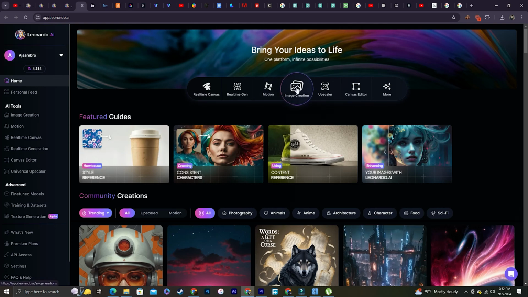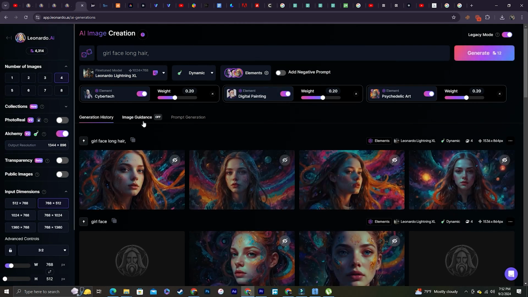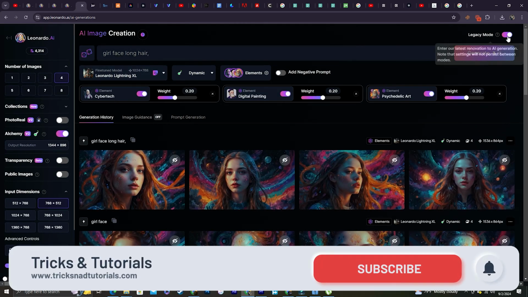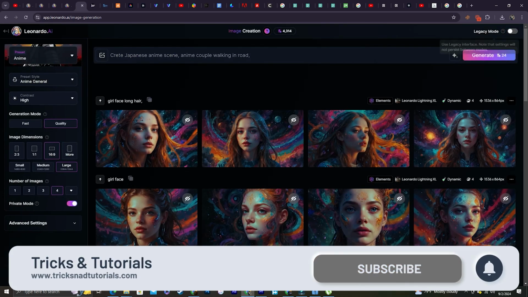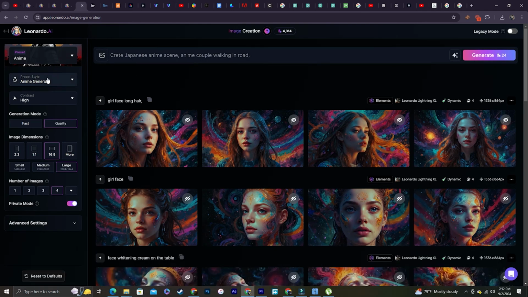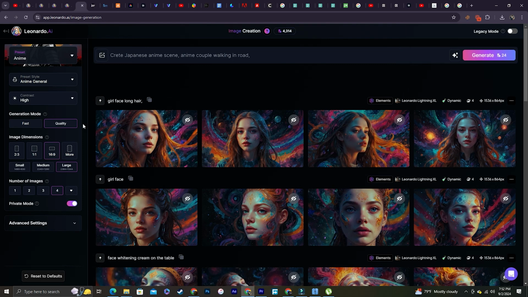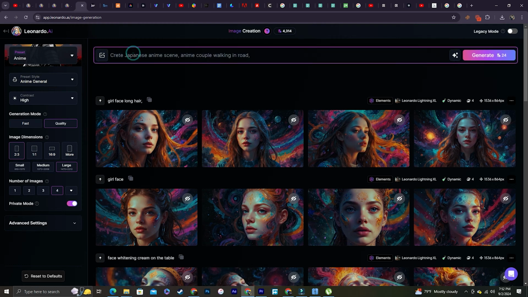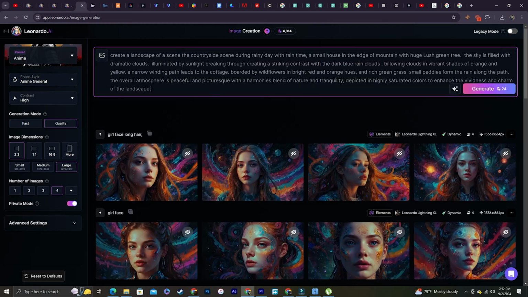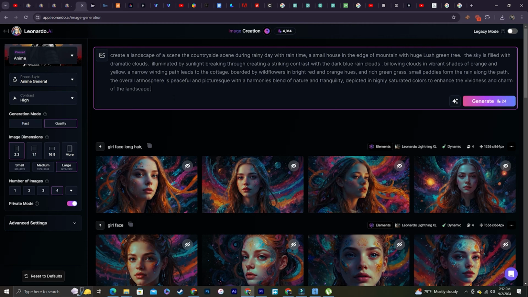Let's create an image now. Now we can see an interface like this. If legacy mode is enabled, just turn it off, we don't need that for creating anime images. Choose preset to anime. Then select image size. If you are going to create for Reels video, choose mobile size. And how many images should be generated.